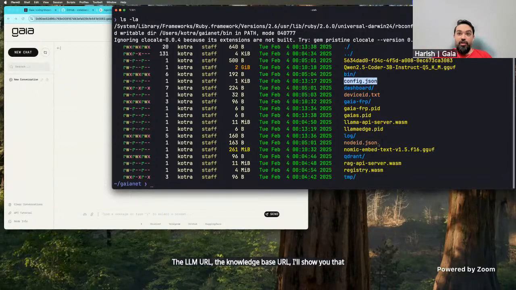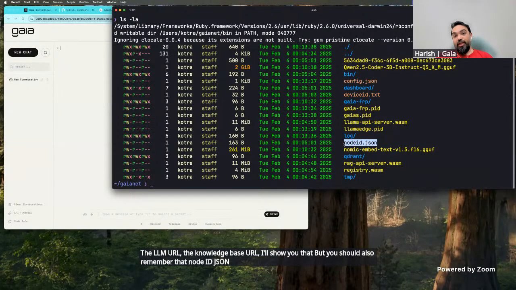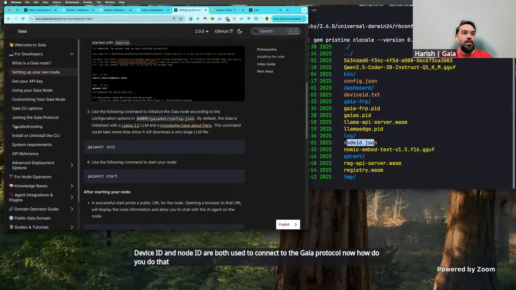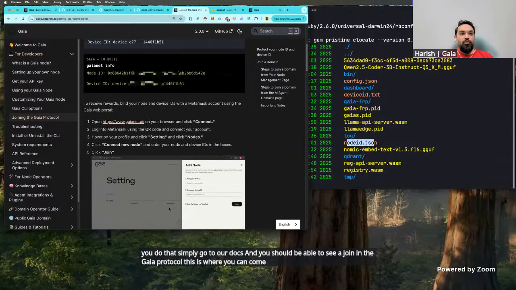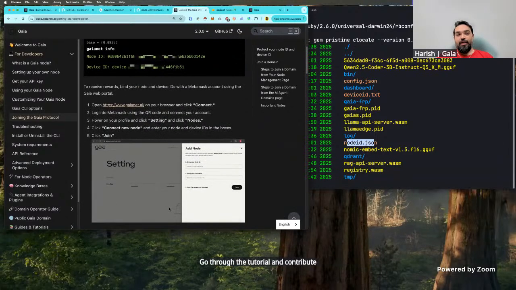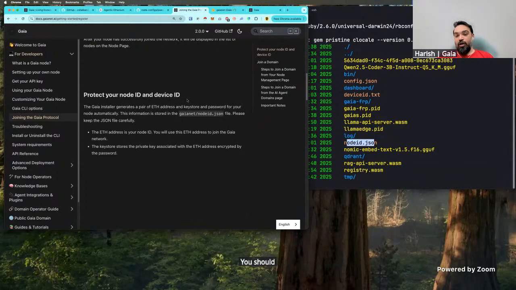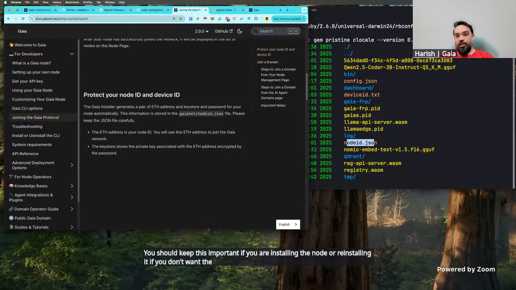But you should also remember that the node ID JSON is where your unique node ID is sitting, and the device ID and node ID are both used to connect to the Gaia protocol. Now, how do you do that? Simply go to our docs and you should be able to see a join the Gaia protocol section. This is where you can go through the tutorial and contribute back to the decentralized inference that I was talking about earlier, right? You should keep this important if you are installing the node or reinstalling it, if you don't want the address to change, right?